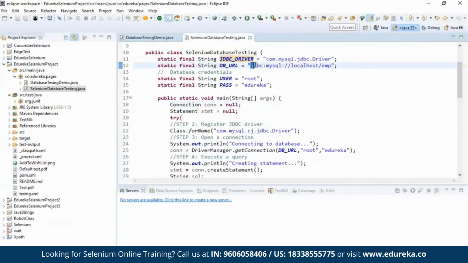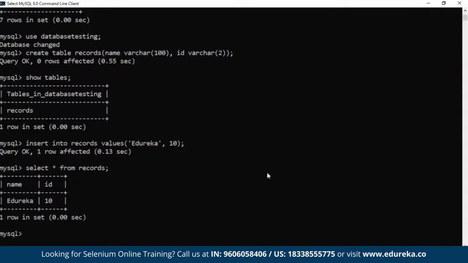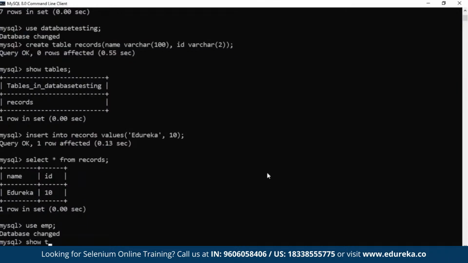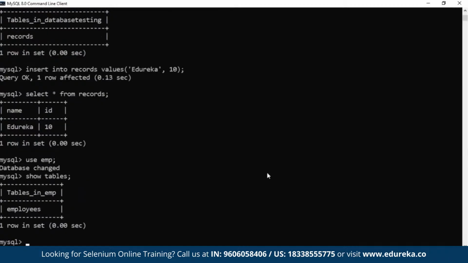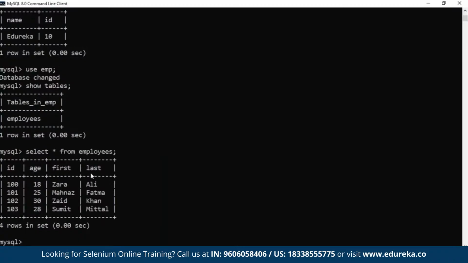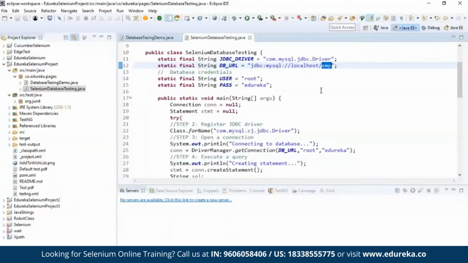That will be like this. It starts with JDBC, then you will give a colon and provide the path, that is MySQL, the localhost, followed by the database name. So I'm using this database, say use EMP, show tables. So this is the database that I'm using for my application, which contains all these records. Okay. So you can see it has an ID, age, first name and last name, and these are the records that I have inserted. Okay. So that will be the path for my database URL.